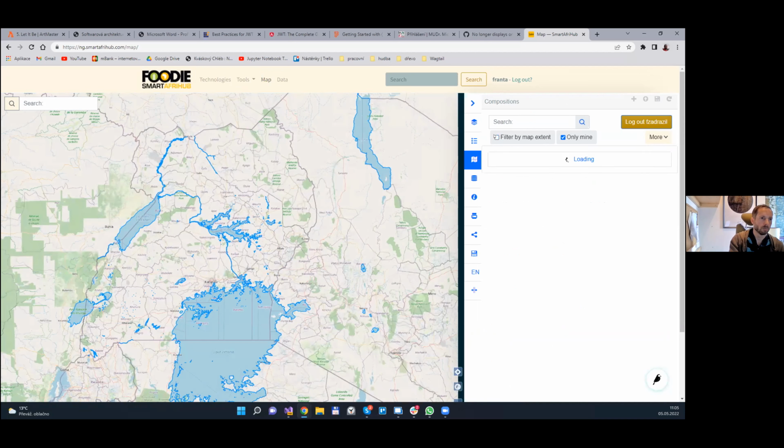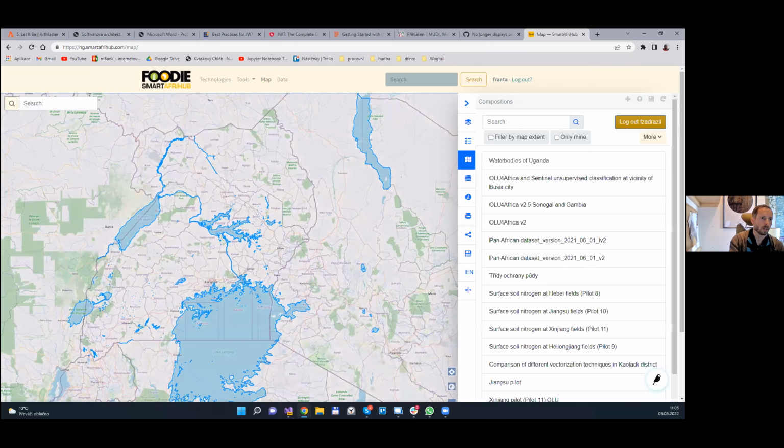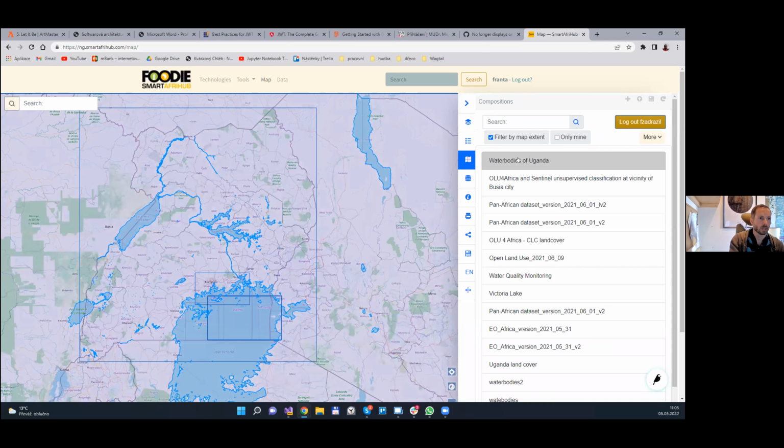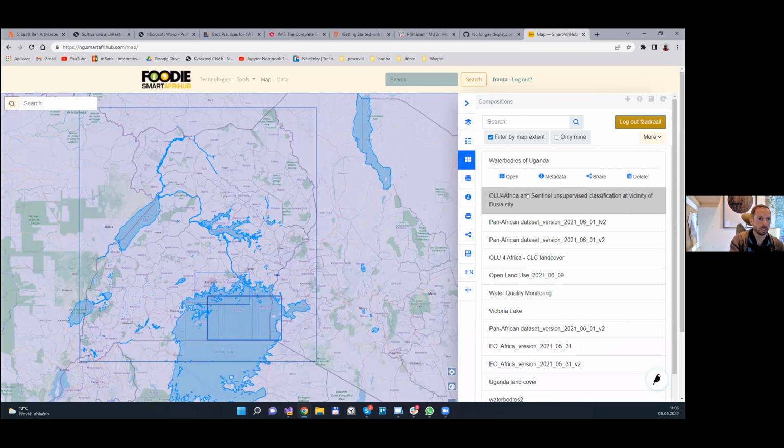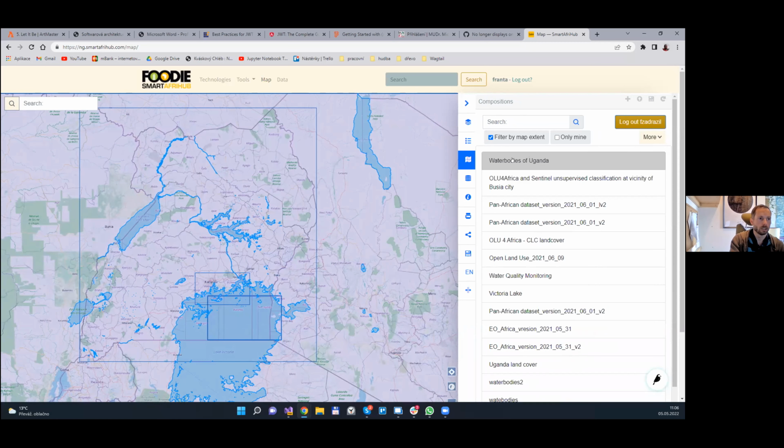You can filter it by extent. So if you are looking at some location, you probably don't have to browse through all the data through all Africa. You are probably focused on some country or some location, so you might want to filter it by the map extent. So that's how you create your own maps. It's really simple in a few clicks. Nothing complicated here.